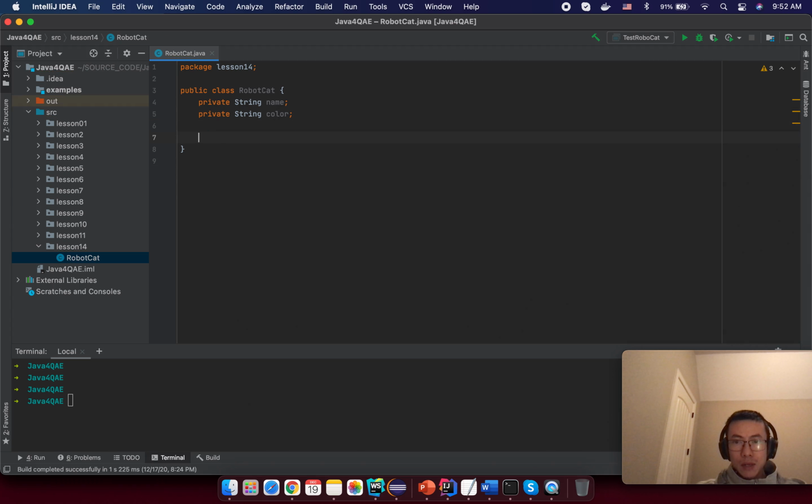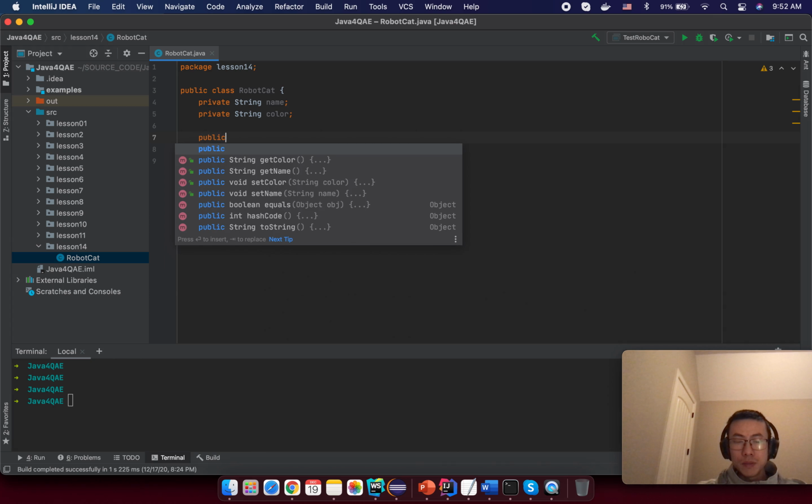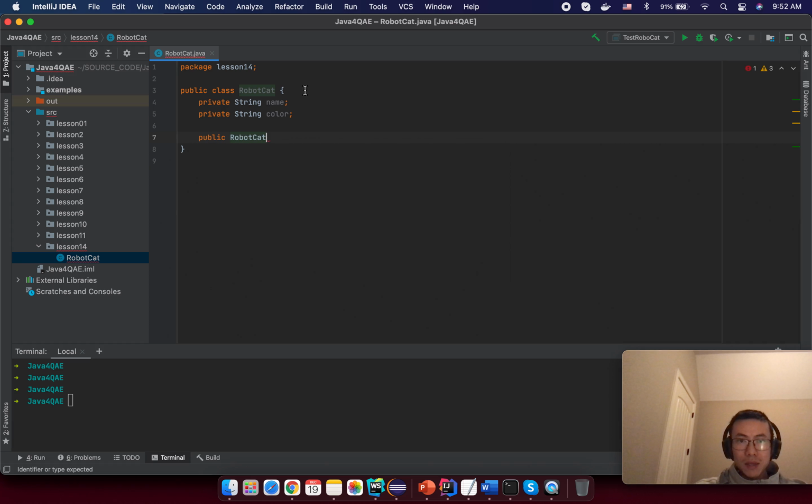I will declare the first constructor, that's a public RobotCat with the same name as the class name, but it is a function. And inside the body, I don't do anything. That means I just want to create a new instance with default values.